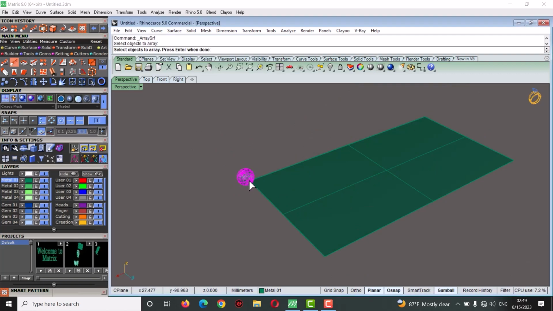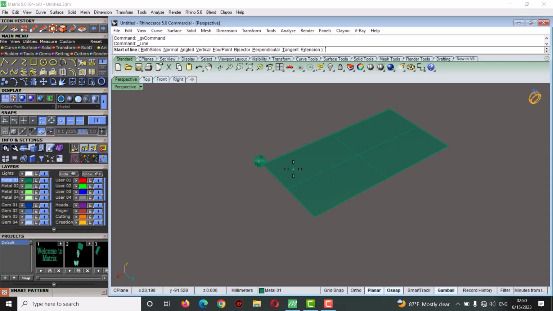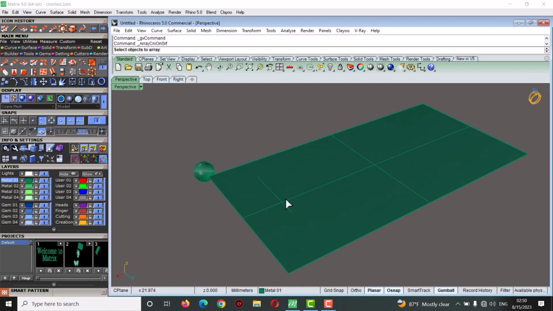Clicking on that and that, select object to array, base point, reference V, target surface, and then okay, copying 3 in a 2. Array curve on surface looks like that, but curve on surface, for example, select object array. Base point. Okay, select curve. Okay, select the surface.